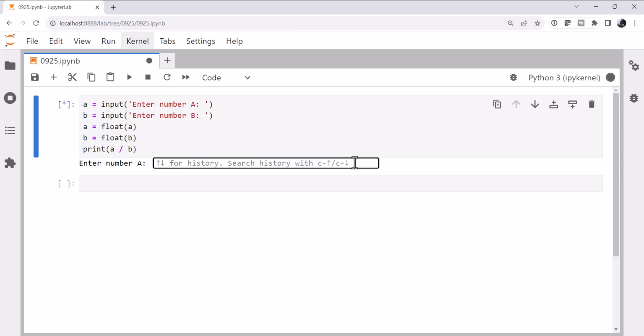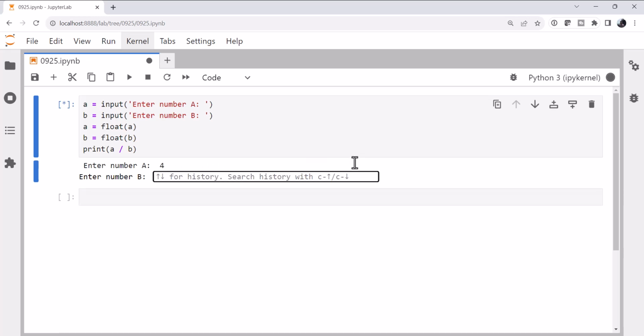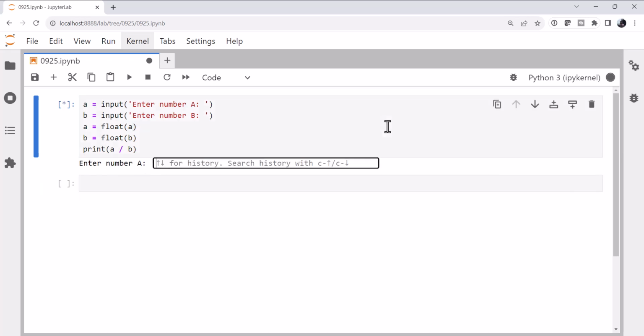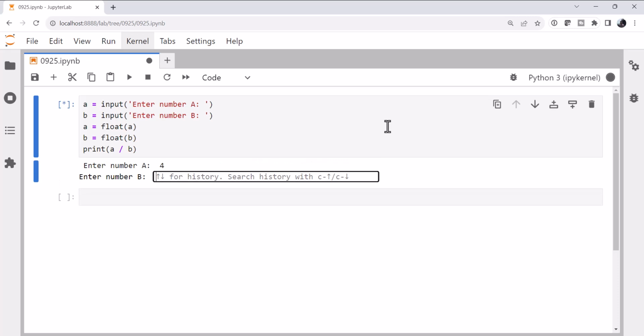I'm going to say A is 4 and B is 3. The result is 1.3 repeating. So that works. That's great. We can move on with our life, right? That program is complete. Well, we know that users never do anything that we don't expect, or we never miskey something. So what if I enter 4 and D?